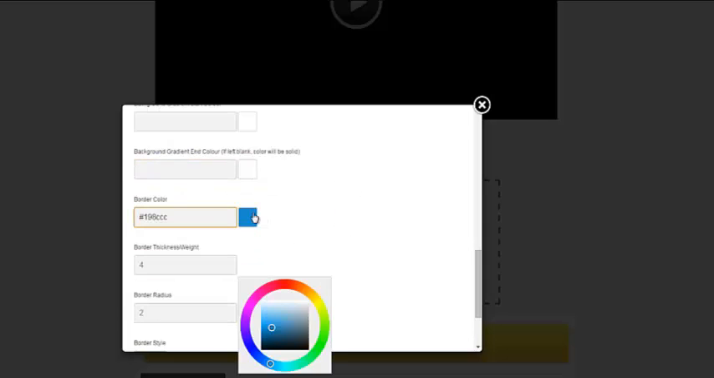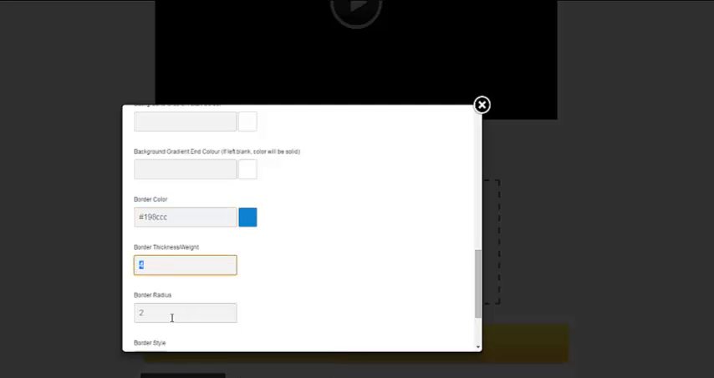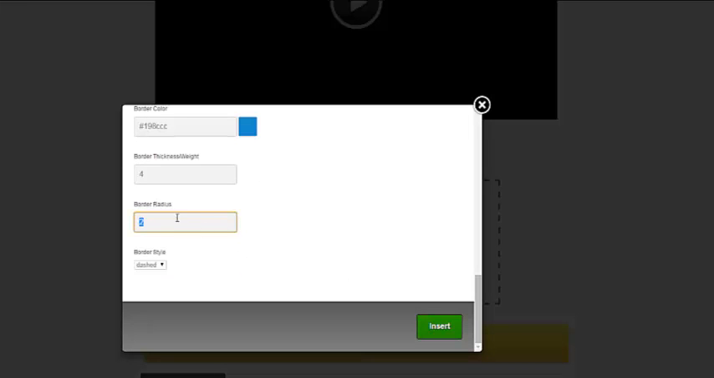I just have the color set at blue, and the thickness you can change, and the radius, which is how round the corners are. If it's a total square or rectangle, it's going to be set to 0. It has a little bit, the bigger the number here, the more round the corners will be.